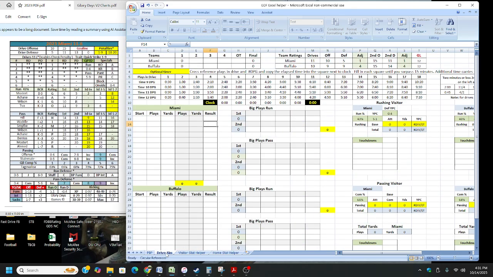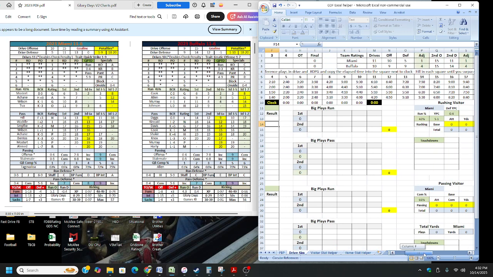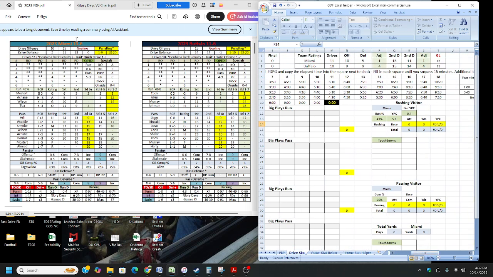All right. Next thing you'll do is go to the Drive Sim, and here you will enter the team information, Miami and Buffalo. In terms of the optional timer, just use the number of drives while you're getting familiar with using this. The optional timer you can incorporate later on when you're comfortable, so I'm not going to really touch on that. It's pretty self-explanatory too, based on plays. So right now we're just going to use the drives. Miami has 11 drives per game, Buffalo 10. And then we go and enter the information from their team cards.